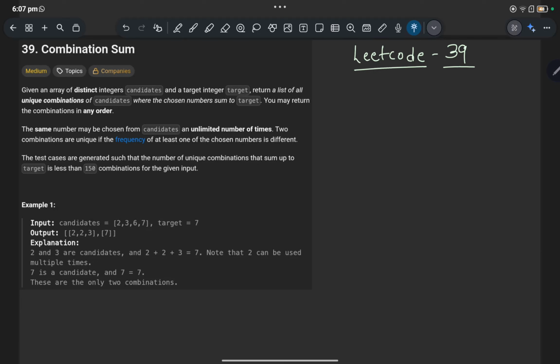This is Lakshay here. So today we're gonna start with LeetCode question number 39, which says Combination Sum. It's a medium level question. So let's see what it says. Given an array of distinct integers candidates and a target integer target, return a list of all unique combinations of candidates where the chosen numbers sum to target. You may return the combinations in any order. The same number may be chosen from candidates an unlimited number of times.